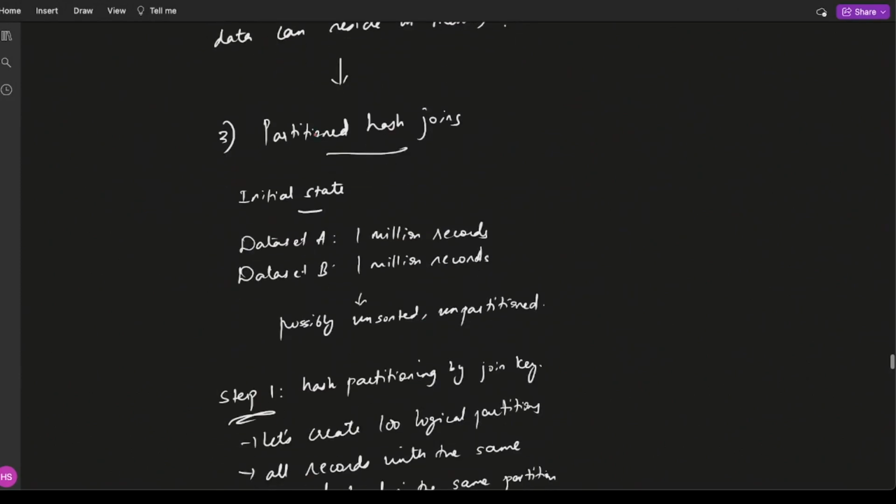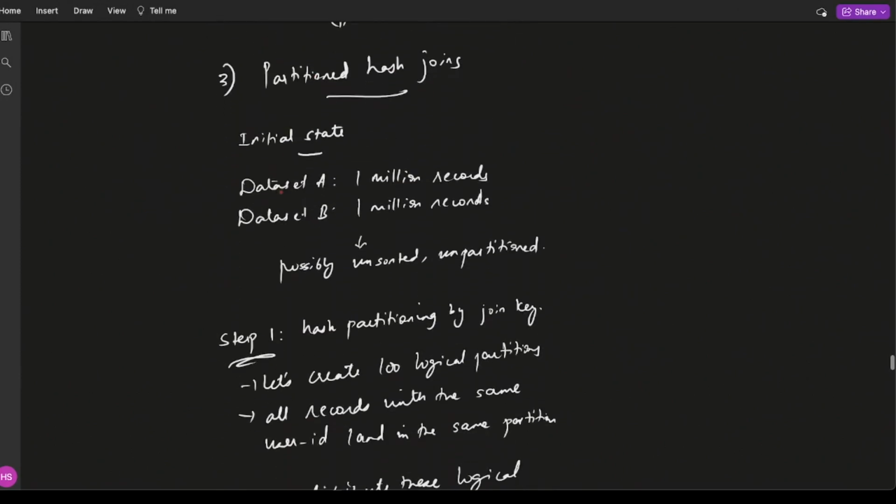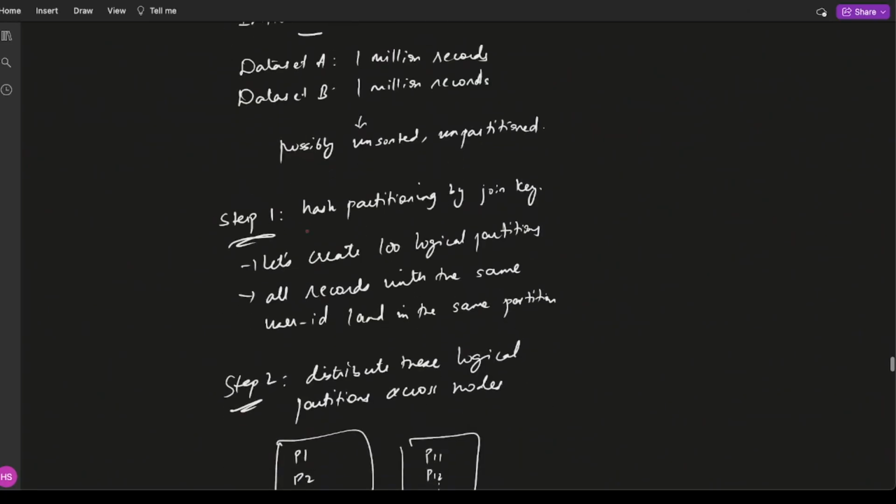So in partition hash joins, let your initial state be this. Dataset A has 1 million records. Dataset B has 1 million records. And they are possibly unsorted. They are unpartitioned. Step 1, create a partition by join key. So you'll create 100 logical partitions. And all records with the same user ID will obviously land in the same partition.